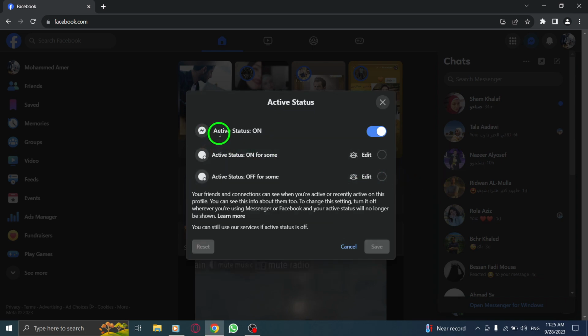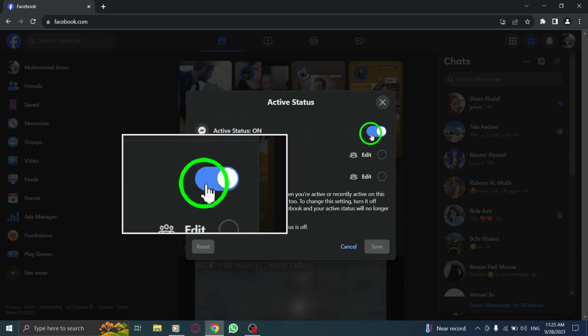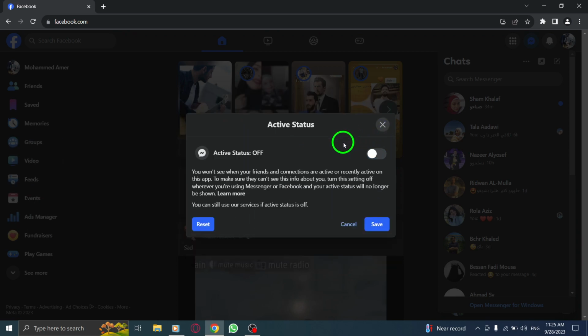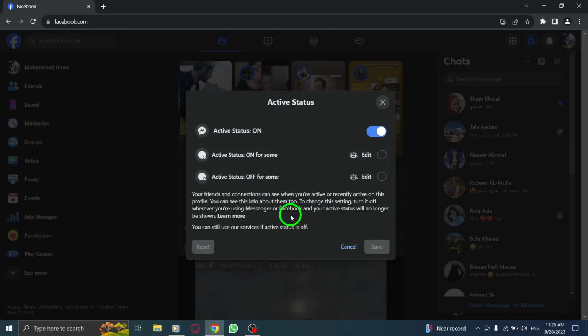Step 5. Toggle off the switch next to Show when you're active. By doing this, you will turn off your active status and appear offline to others. By following these simple steps, you can easily control your active status on Facebook and maintain your privacy.